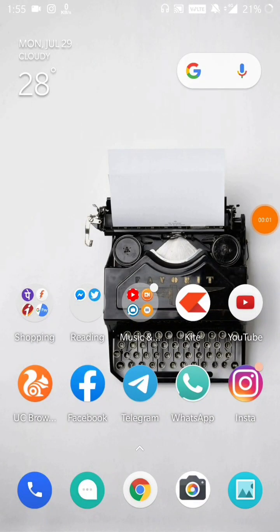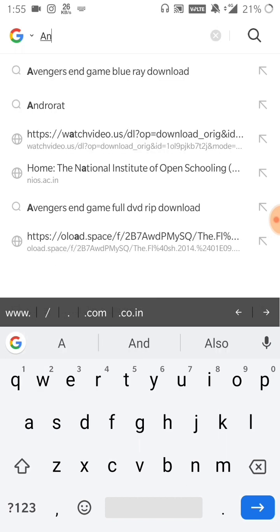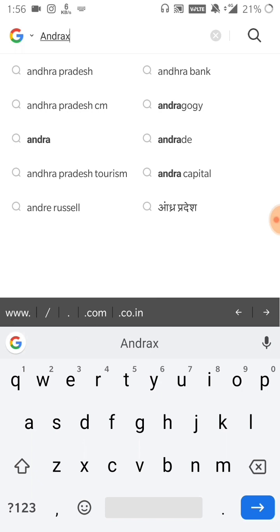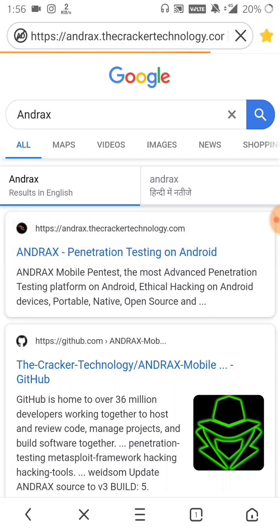Alright, so today we will learn how to install Andrax on your Android device and turn your Android device into a hacking machine. So first of all, we will go to Google and type Andrax, and you can see the first link. Click on the first link to proceed.